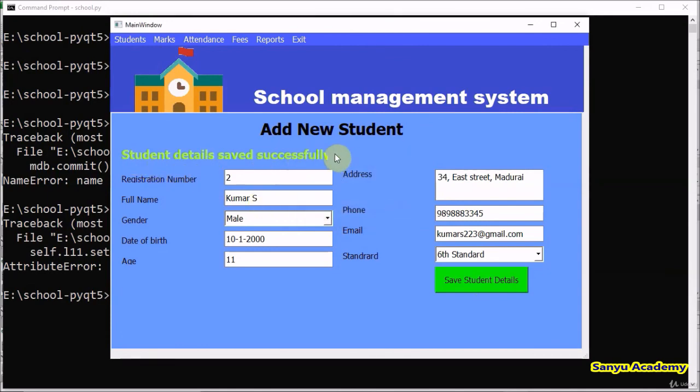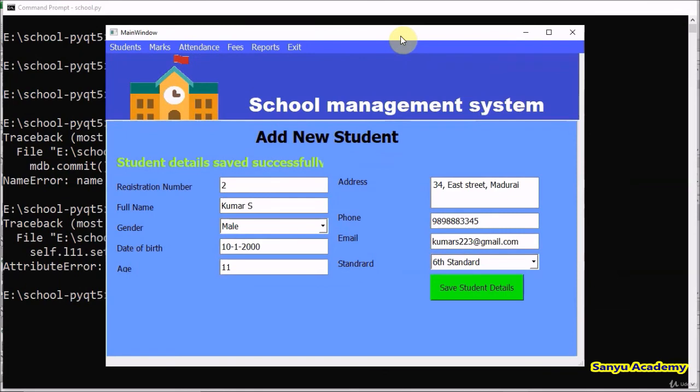The message also is given here. We have completed the add new students form.